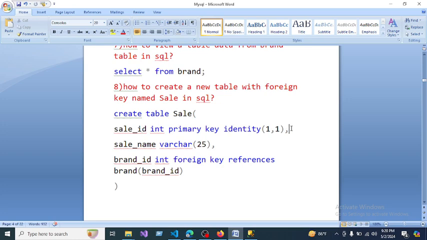Okay, and identity from one. Okay, and then give the sell name, which is the varchar, and the size 25. Then I have added a brand ID, which is the foreign key. Okay, and that references the table name where I have to use.